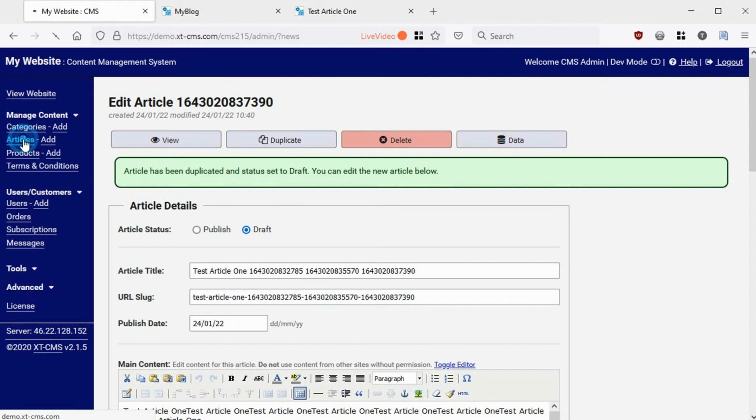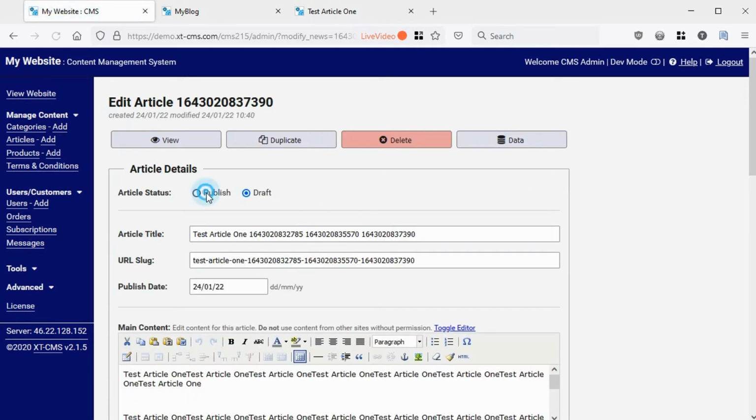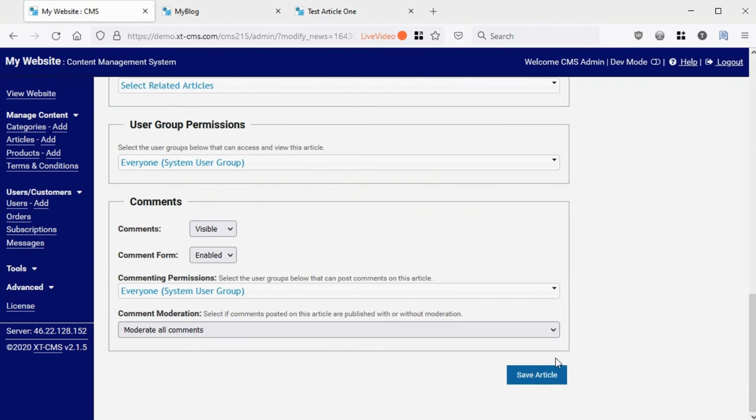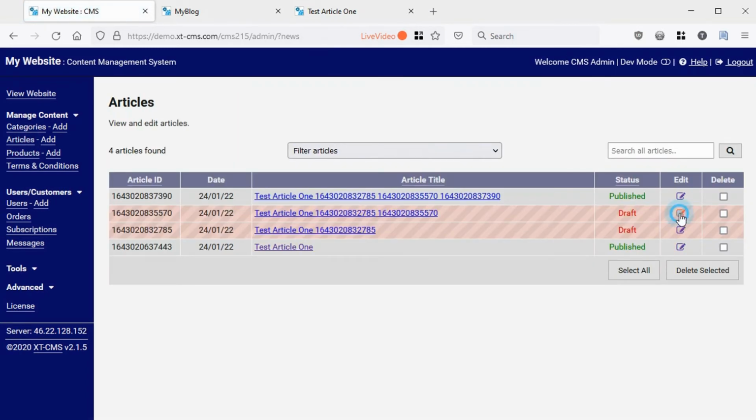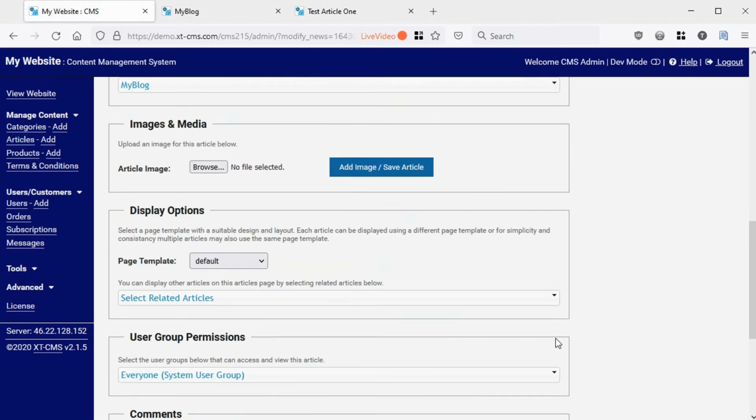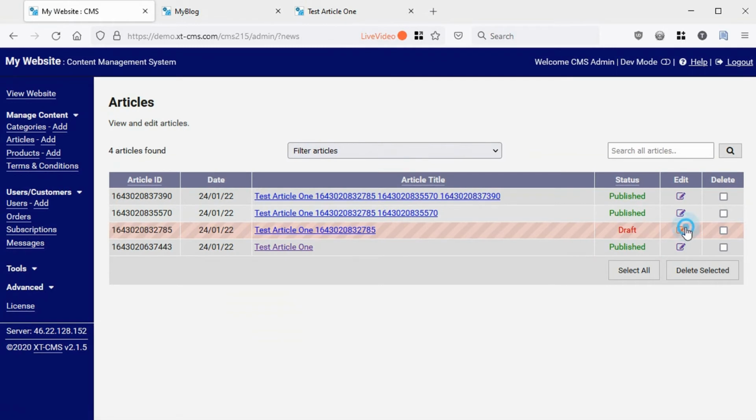Now just before we do anything, just go back to articles, and when you duplicate an article, it's going to be set to draft instead of published, so it won't actually be visible. So we have to edit these and just set them to publish so that they show up. Do that one, this one, and the third one.